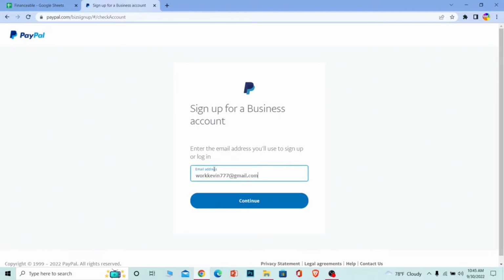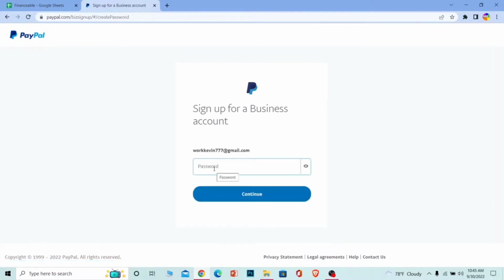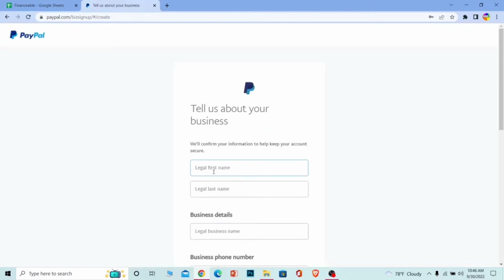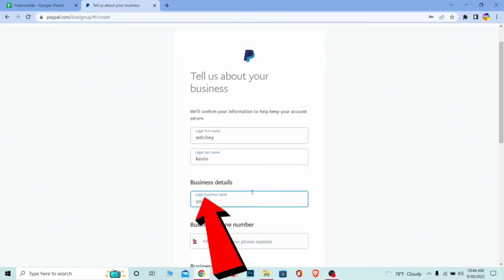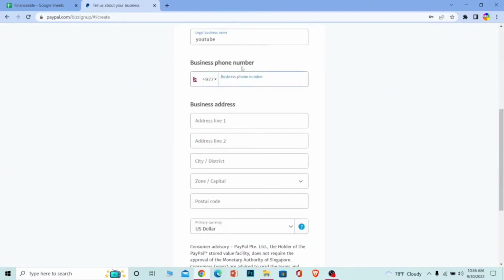After you enter your email, click continue, and it's going to ask you to create a password for your account. So I'm going to create a password for my account over here. Click on continue. After you do that, it's going to ask you for information like your legal name. I'm going to write my first legal name and my last legal name, and my business name is YouTube, and I'm going to enter my phone number over here.